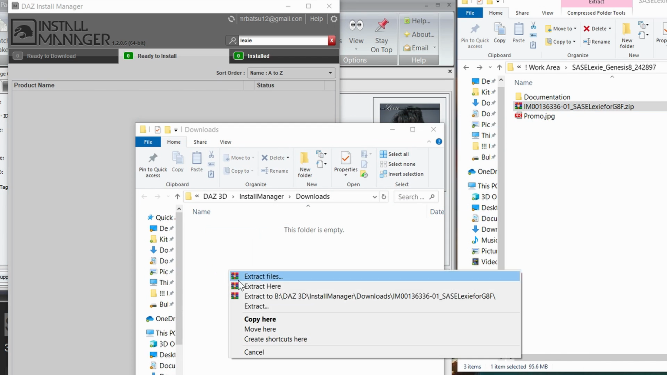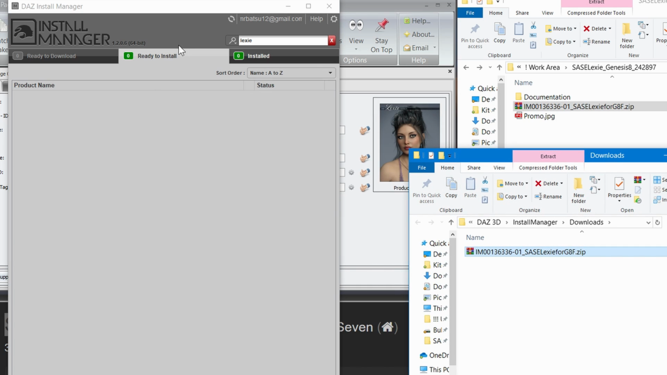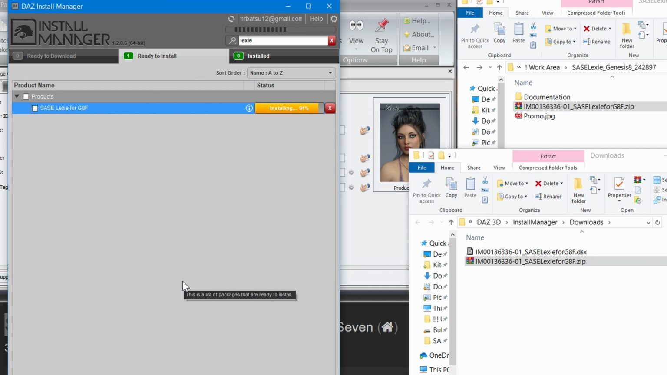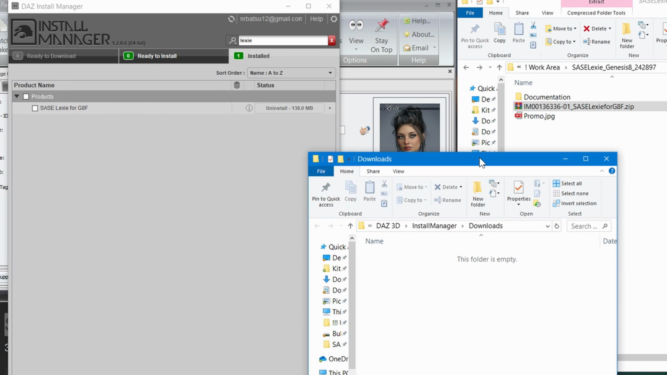If I take a copy of this, put it back in my downloads folder, refresh this little circle of arrows, it's going to refresh. It sees that package is there. I can click install again. There we go. Now it's back in my database. So it's ready to use, makes it very easy to uninstall data.